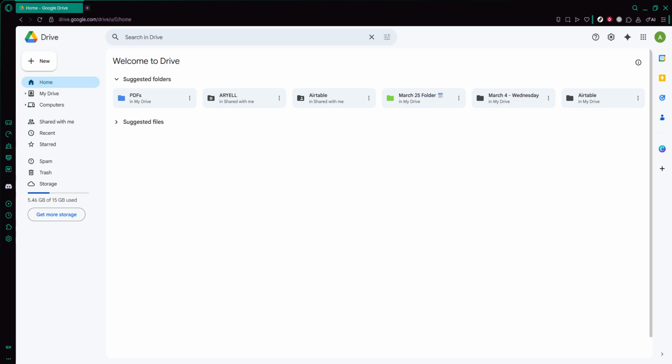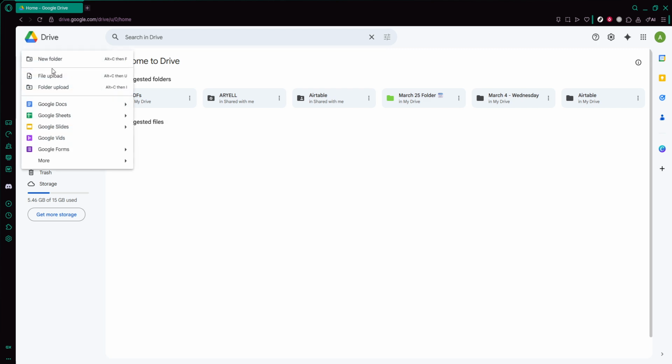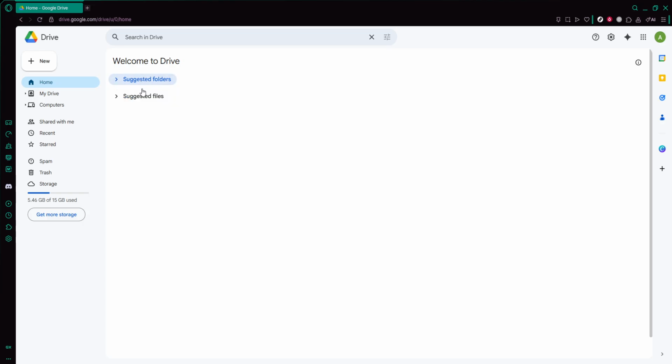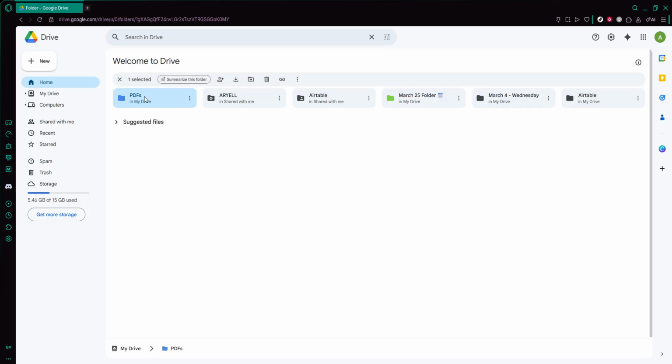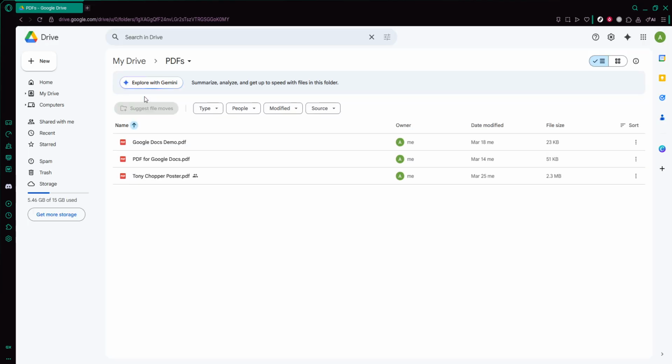First, you'll need to get your PDF into Google Drive. Open your browser and go to your Google Drive account. Once you're there, look for the New button, usually near the top left. Click that, then choose File Upload. A file picker window will appear. Navigate to the PDF you want to edit on your computer. Click it once and then select Open. You'll see the upload progress in the bottom corner of Drive, and once it finishes, the PDF will appear in your file list.